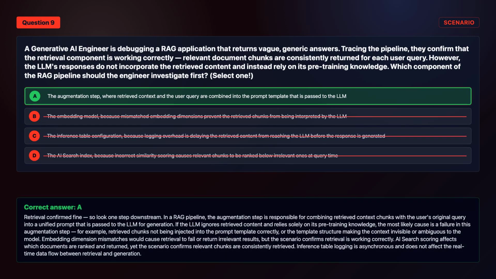The correct answer is option A. Retrieval confirmed fine, so look one step downstream. In a RAG pipeline, the augmentation step is responsible for combining retrieved context chunks with the user's original query into a unified prompt that is passed to the LLM for generation. If the LLM ignores retrieved content and relies solely on its pre-training knowledge, the most likely cause is a failure in this augmentation step, for example, retrieved chunks not being injected into the prompt template correctly, or the template structure making the context invisible or ambiguous to the model.